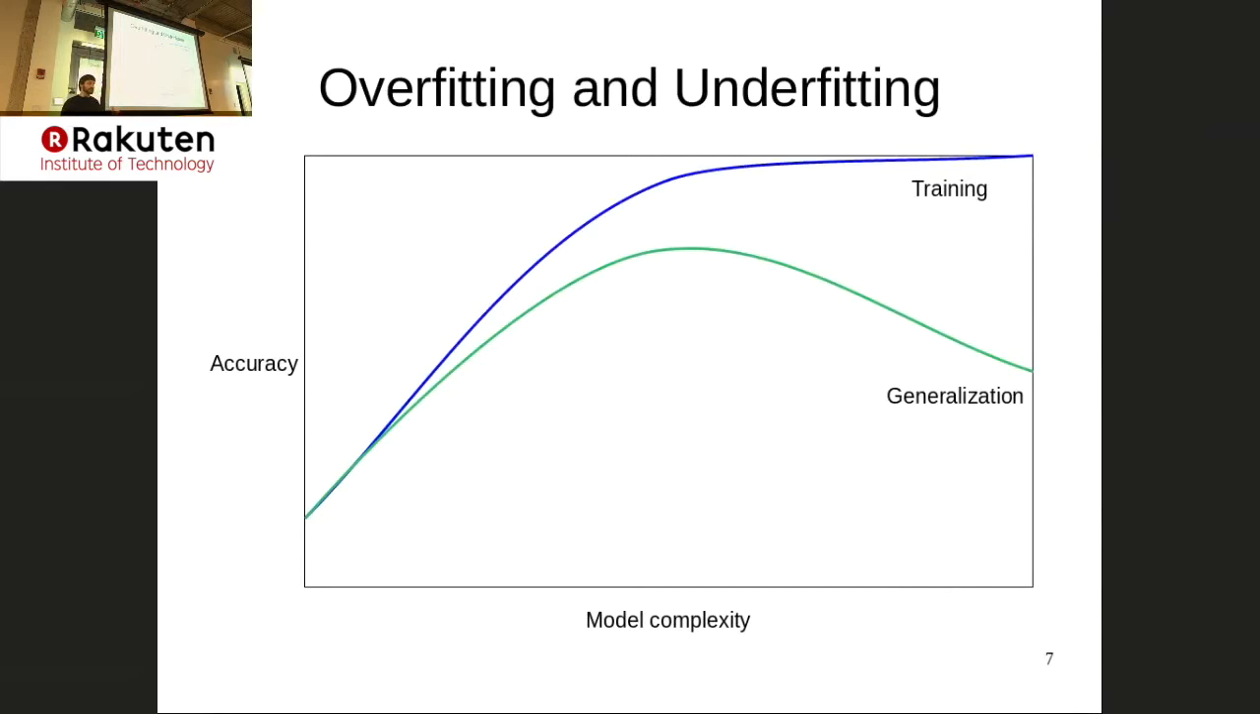At this point, you're basically memorizing the noise that is in the data. And this is what's called overfitting. So if your model is too simple, people call this underfitting. If the model is too complex, it's called overfitting. You usually want to find some sweet spot in the middle. And a lot of the tuning in machine learning is about how can I pick a model that is powerful enough but not too powerful.